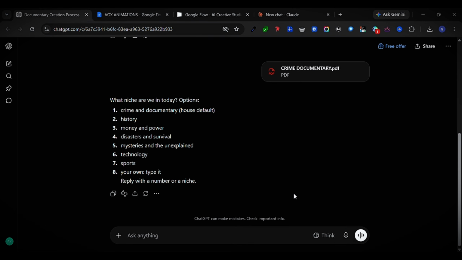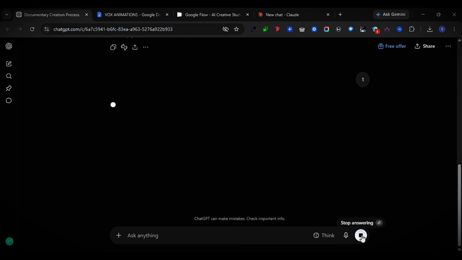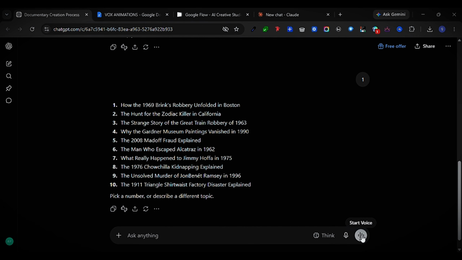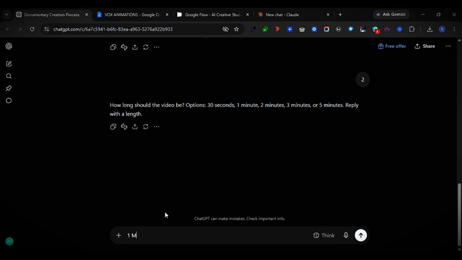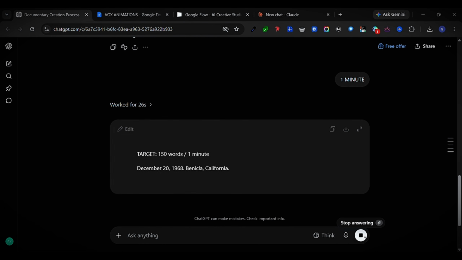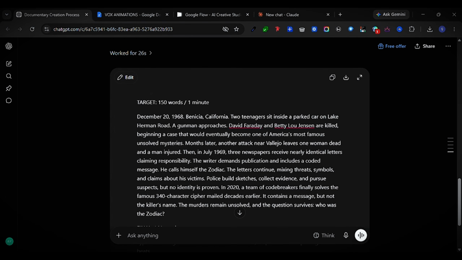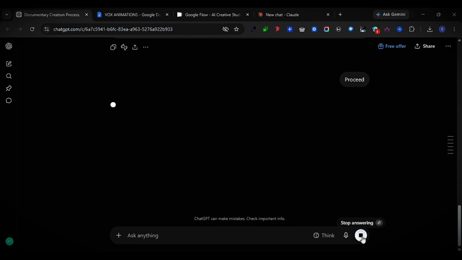Now ChatGPT will move to the first stage and ask you to choose a category or niche. For this example, I'm going with crime and mystery. It then generates 10 story ideas based on that category. I'm going with the Zodiac Killer. Just type the number of the story you want and hit send. Next, ChatGPT asks how long you want the video to be. For this demonstration, I'm choosing 1 minute. It now generates the complete narration for the video. Once the narration is ready, type proceed.